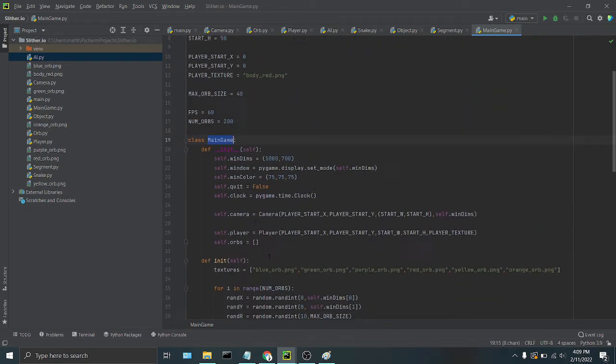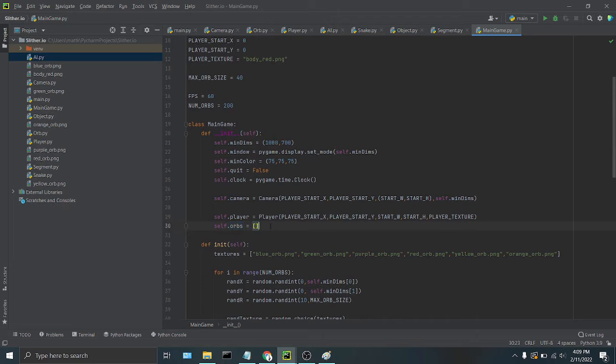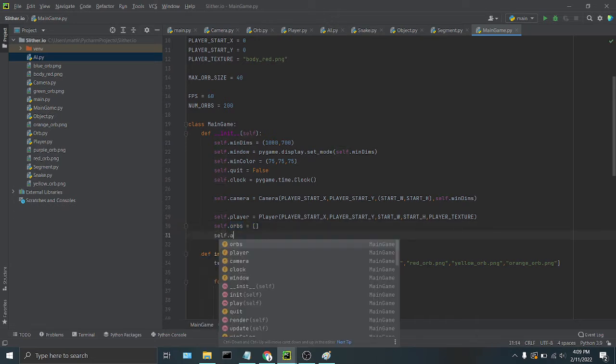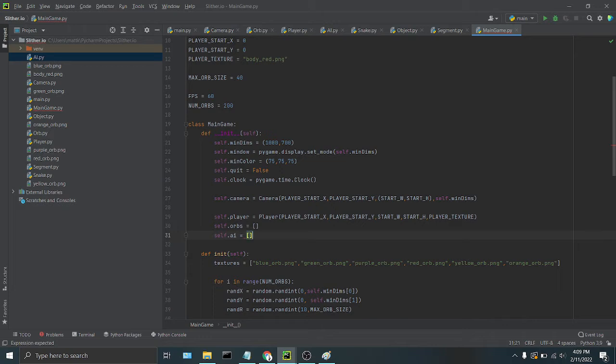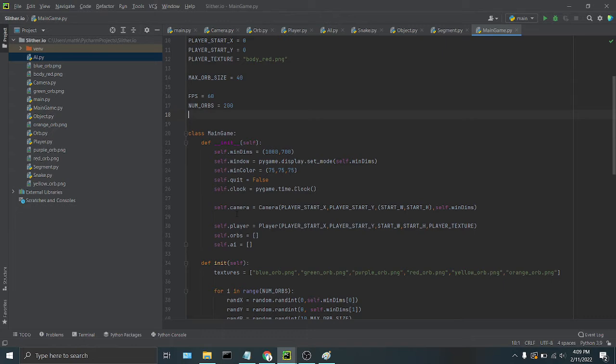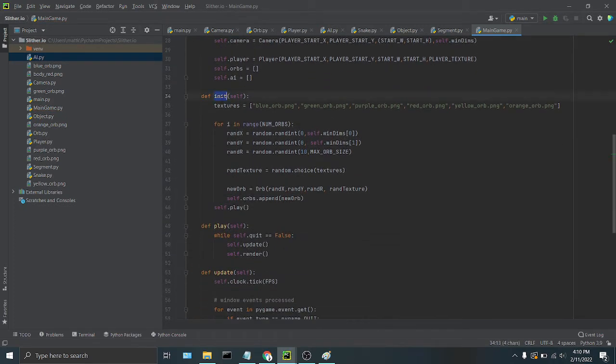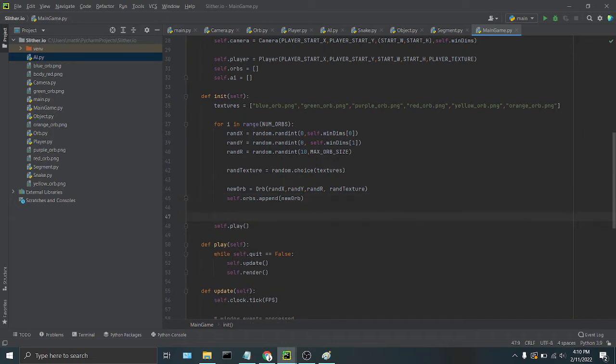So in the main game constructor, we have player, orbs. I'm going to add right below that self.ai as an empty list. And we're going to initialize it almost the same way as we did with the orbs. I'm going to create a constant, num AI, and I just want one for now. I can worry about adding more later. So in the init function, we have this for loop to create the number of orbs. Now I need a for loop to create the AI, num AI.